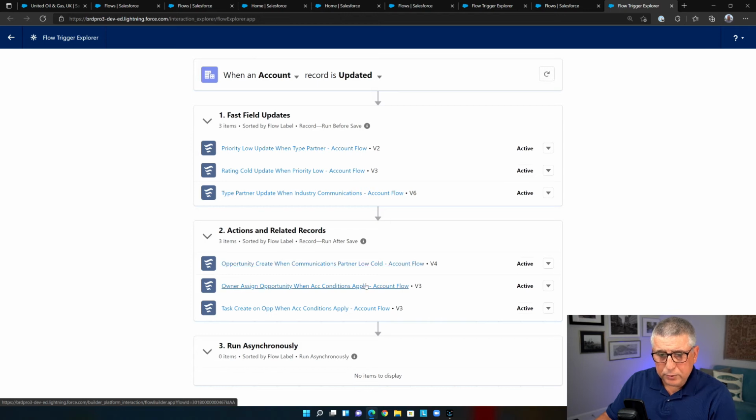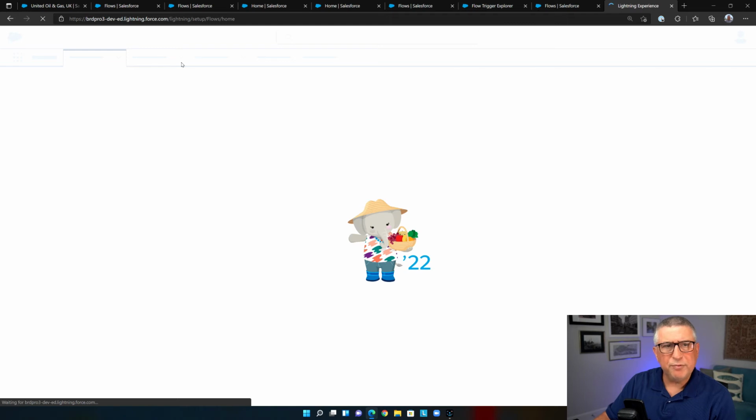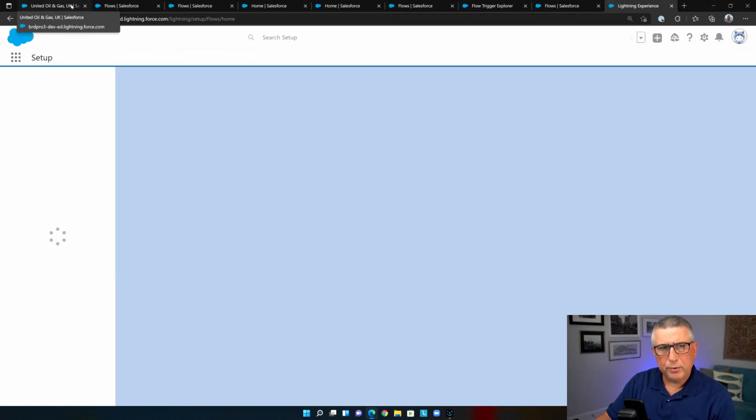And then it is going to do an owner assignment to the opportunity, and then it's going to create a task on the opportunity. So the displayed sequence here, the alphabetical order, is the same as the intended sequence that I set up in my trigger order. So let's test this one. I would be very surprised actually if this one runs correctly on the first try.